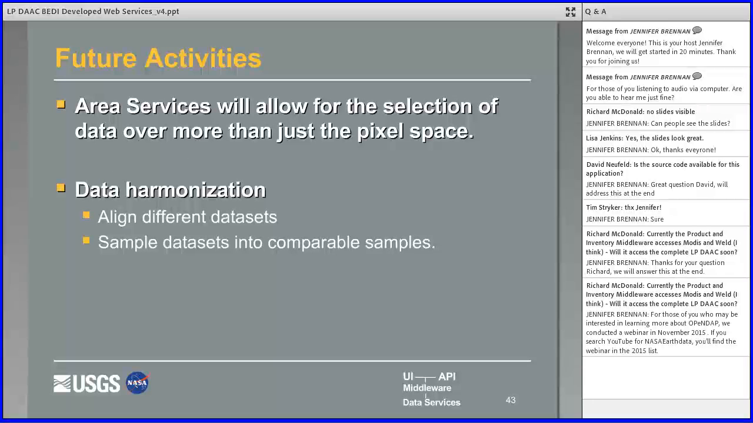The area services I'm talking about as well are going to allow for the selection of data over more than just the pixel space. So when we do this, we're going to look at giving you a different view of the data. We're going to have to add more analysis capabilities and more delivery capabilities that give you that area space in, say, a viewable way or in some data format. And we're also going to look at in the future how we harmonize that data from different data sets.